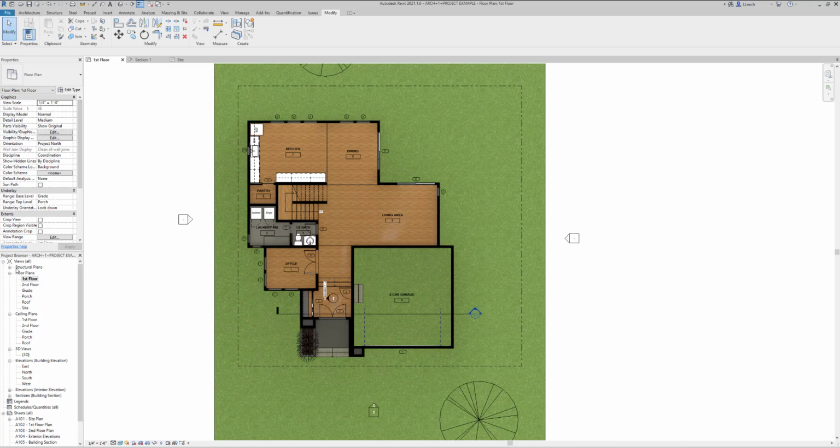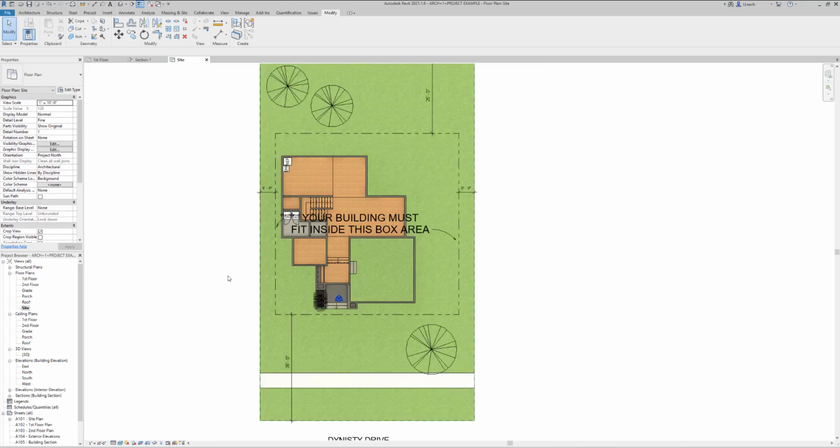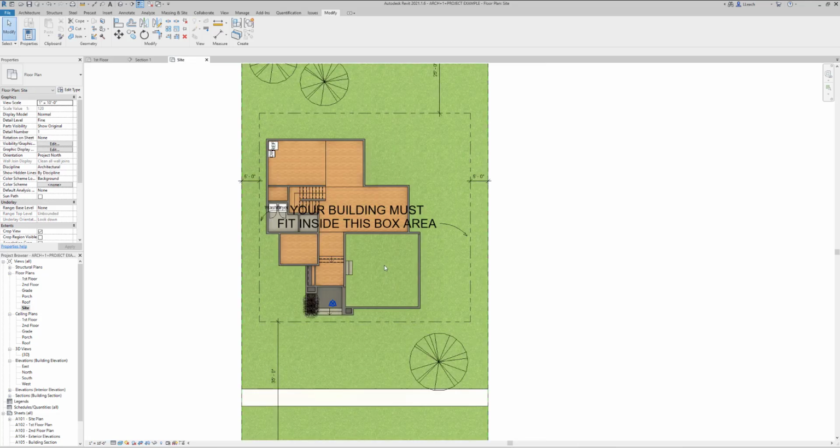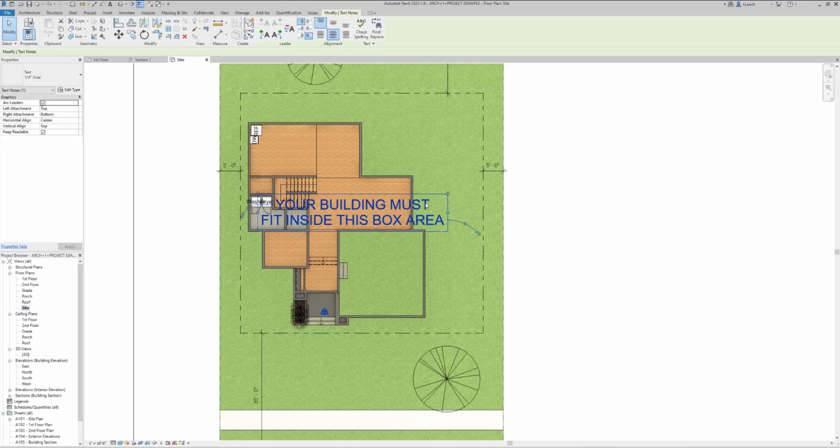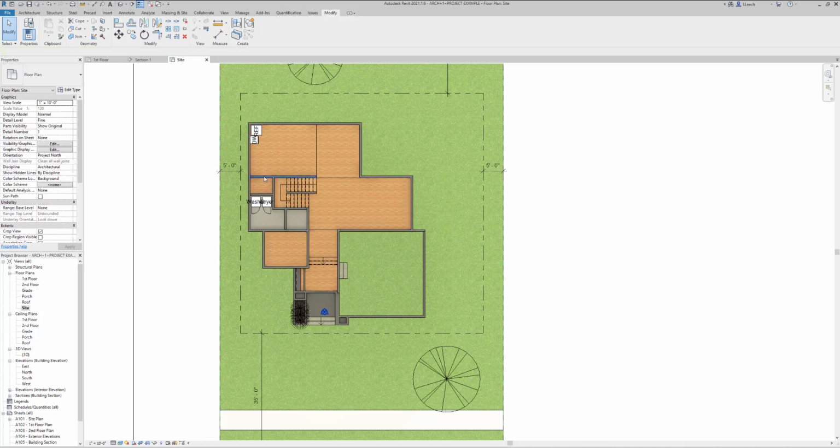So I'm going to double click over on my site plan here. And you can see I still have grass in my garage. Not cool. Also, I'm going to click on this note here and just get rid of it. I just wanted to make sure y'all design your house within this surrounding box here. Like I said, I'm not finished with it, so normally you would see the roof here and all that good stuff.